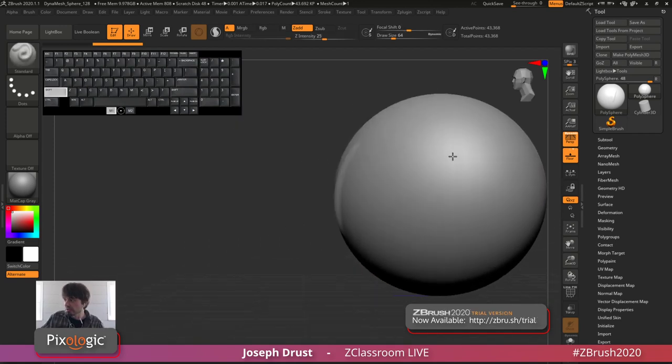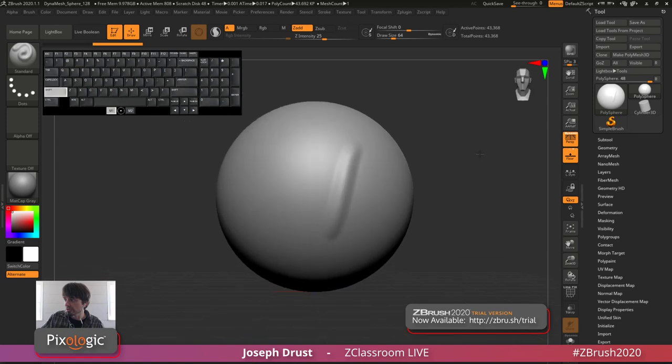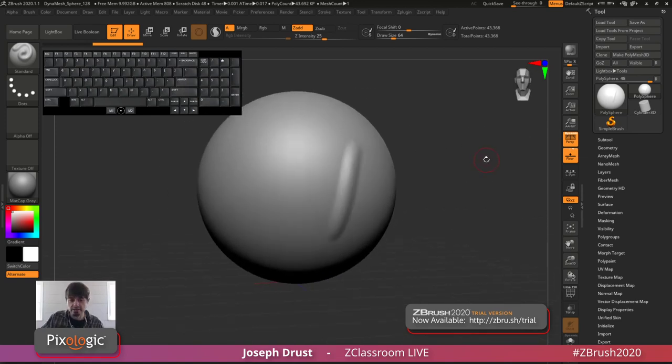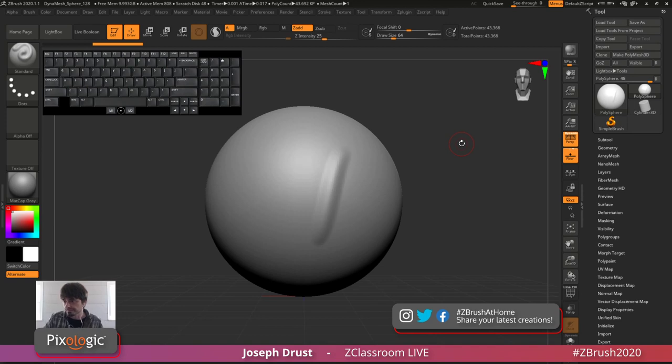And as you're rotating, if you hold down Shift, this will lock the model into a front, back, or side axis, so you can snap into different views.